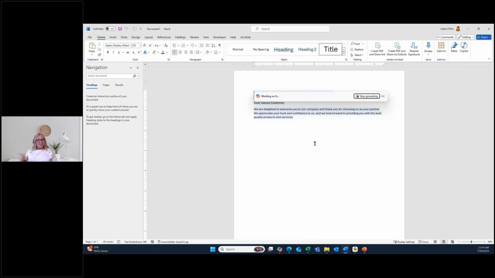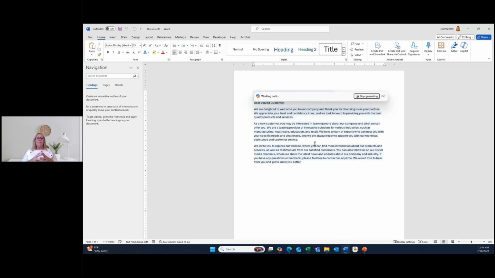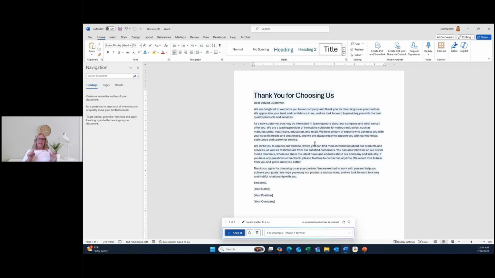So this is where I have really been taking advantage of this, because I have a lot of documents that I've been using for the past 20 years. I have, "Thank you for working with our organization, here's your past due invoice," whatever your letter is. I'm having Copilot help me rewrite those.